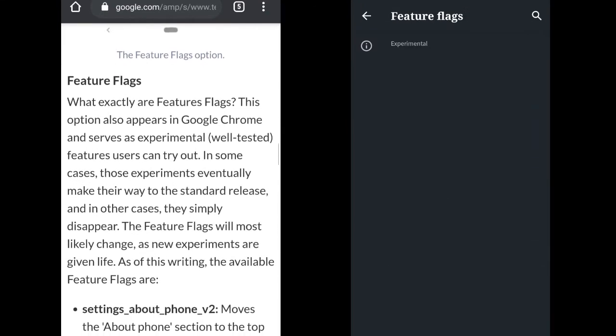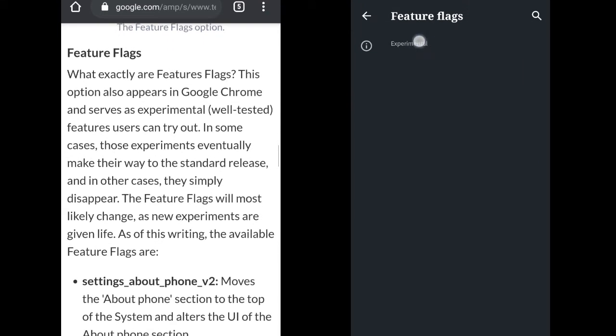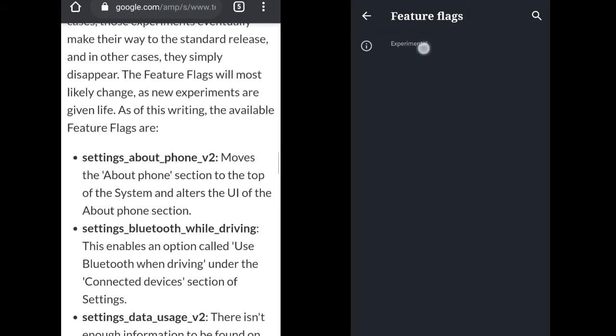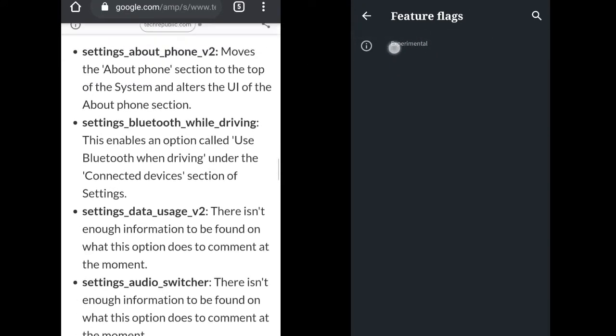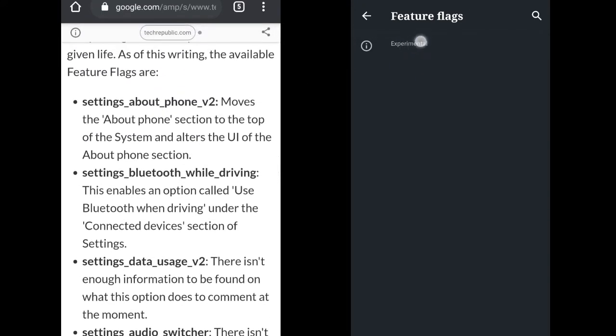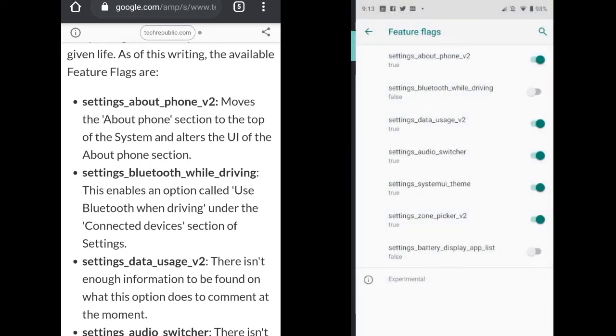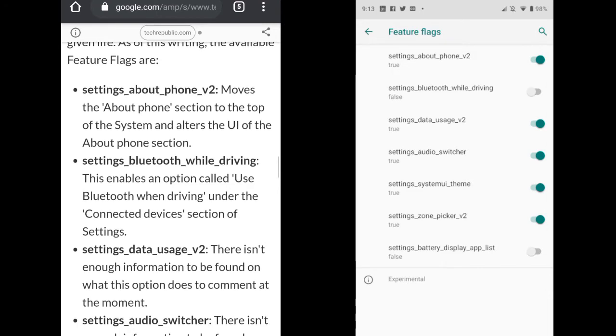As of this writing, here are the available feature flags. When feature flags are enabled, you can get an option called Settings About Phone, which moves the About Phone section to the top of the system and alters the UI of the About Phone section. And then there will be an option called Settings Bluetooth while driving. This enables an option called Use Bluetooth when driving under the Connected Devices section.